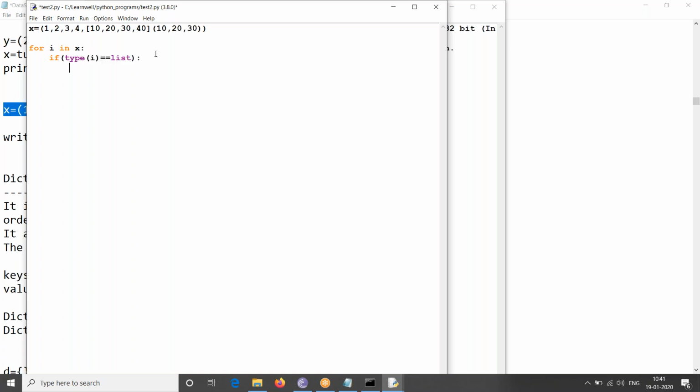Now, if it is a list, again we should iterate it: for j in i colon. You declare an empty list also, because whenever we go with this kind of flattening, you cannot add or remove elements in the tuple. The only choice for us is to declare a list and add those elements to the list, and if you want, you can convert that list to a tuple. We had seen that yesterday. Yes or no?